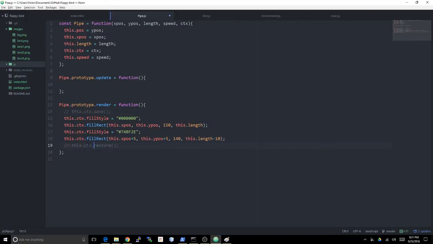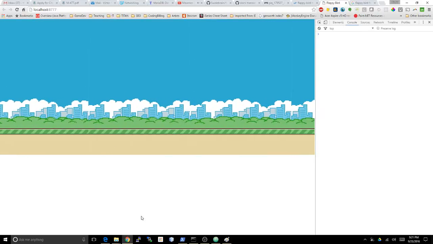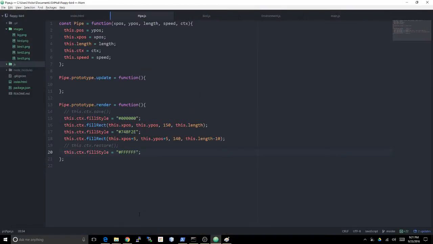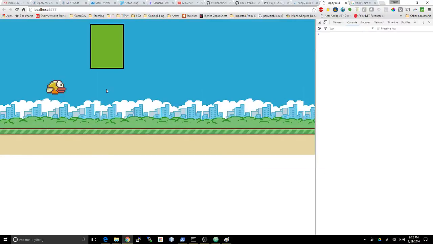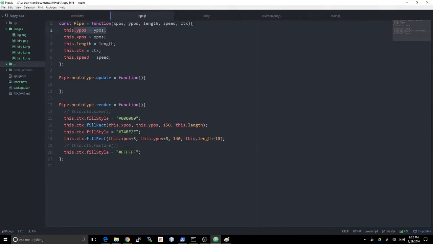Try to take this out real quick, and then instead say this.ctx.fillStyle equals back to white. Oh, there. That's a problem that we had. We're not ever defining whiteBox, so it was drawing at an undefined place.